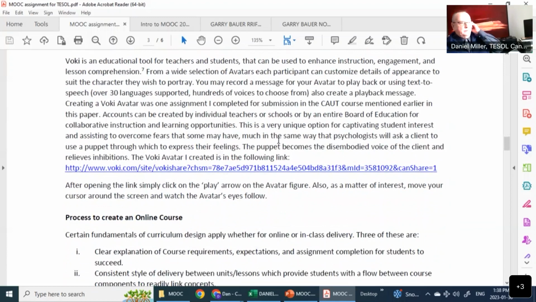Now, with that contemporary approaches to university teaching course that I did, one of our activities, one of our assignments was to go to a site that is called Voki and to create an avatar that had something to do with education. So I'm going to go to this website and I'm going to show you the avatar that I created.